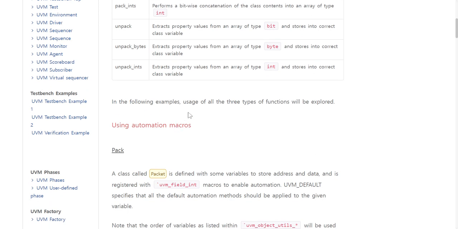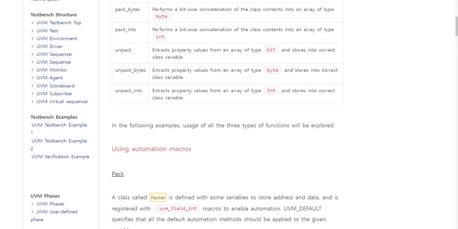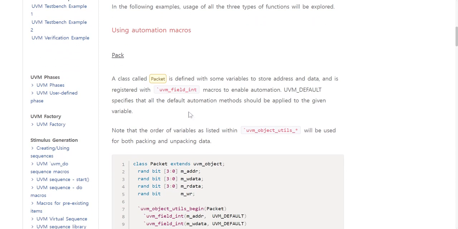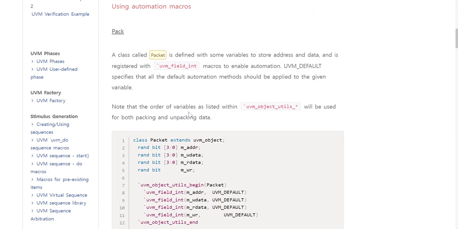In the following example, usage of all three types of functions will be explored using automation macros. A class called packet is defined with some variables to store address and data, and it registers them with the UVM_FIELD_INT macro to enable automation. UVM_DEFAULT specifies that all default automation methods should be applied to the given variable. Note that the order of variables listed within the UVM object utils will be used for both packing and unpacking data.